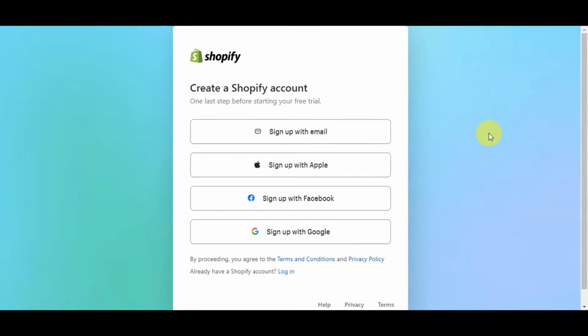Now right after that, it's time to create the Shopify account. This is the one last step before starting the free trial. You'll have an option in here to sign in or sign up using the email or Apple account. You could also use your Facebook account or Google account, and by proceeding, you should agree to the terms and conditions and the privacy policy.